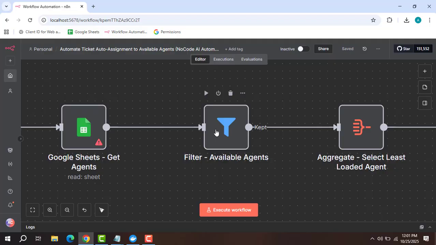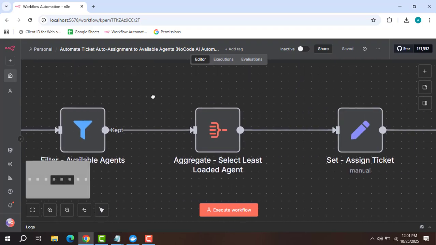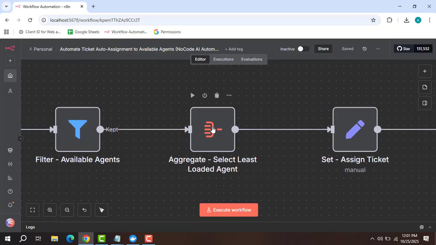Add an aggregate node to sort agents by their tickets today count. Operation minimum, field tickets today. This ensures that the agent with the fewest tickets is selected first. n8n will automatically find the best agent for the job, balancing workload and availability, with no manual checks required.